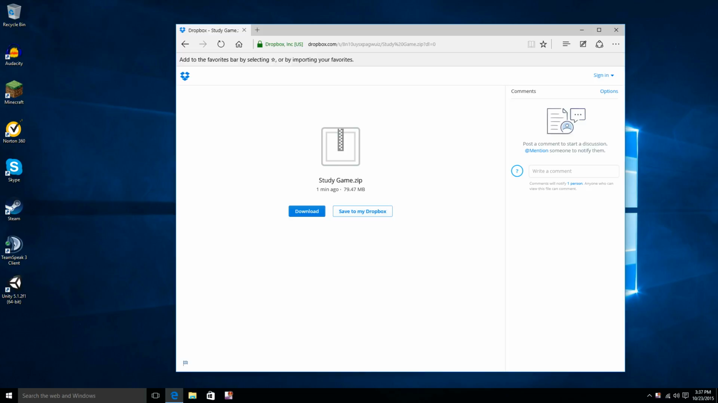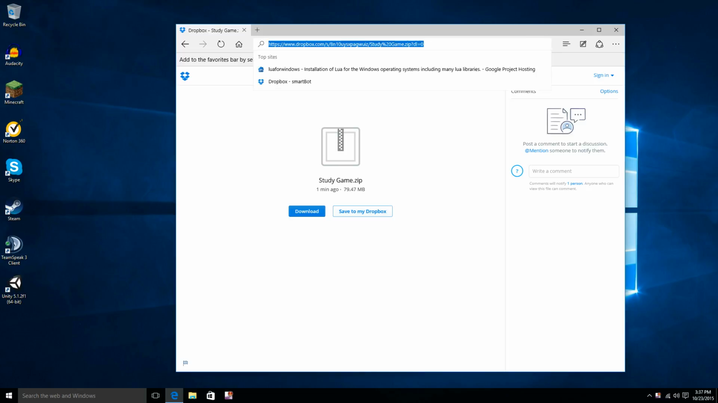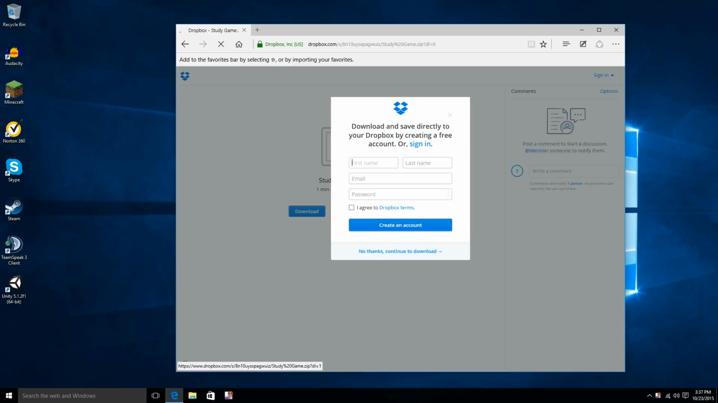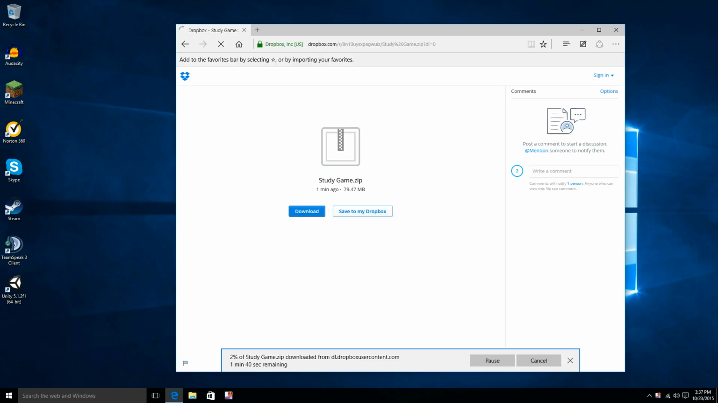Now, first, you want to open up your internet browser. You want to go to this URL, which a link will be in the description, so don't bother copying it. You can just click a button in the description. A lot easier, trust me. Now, once you get to this page, you hit download. No thanks. So, it's going to download.